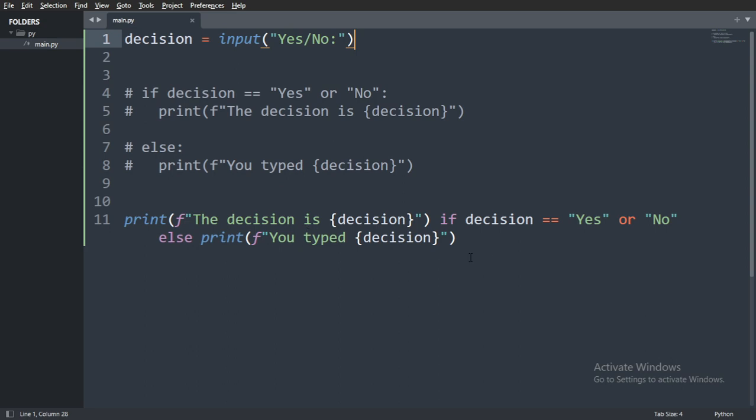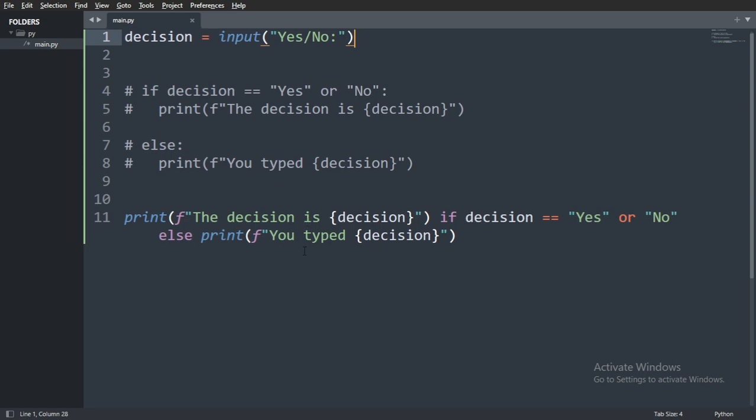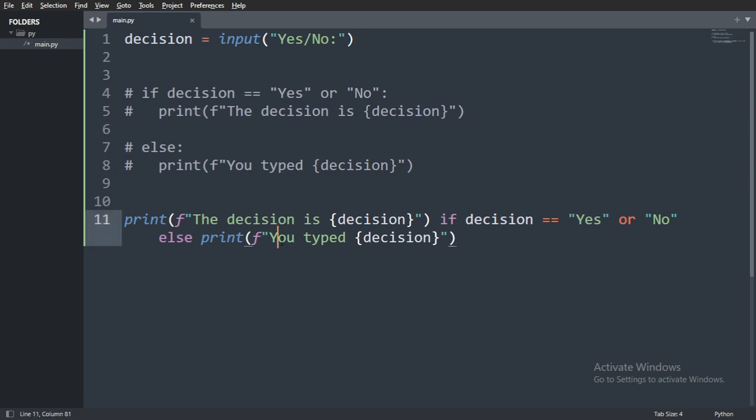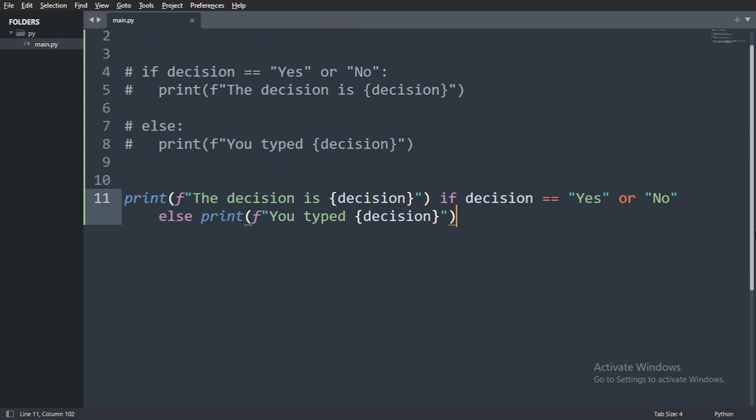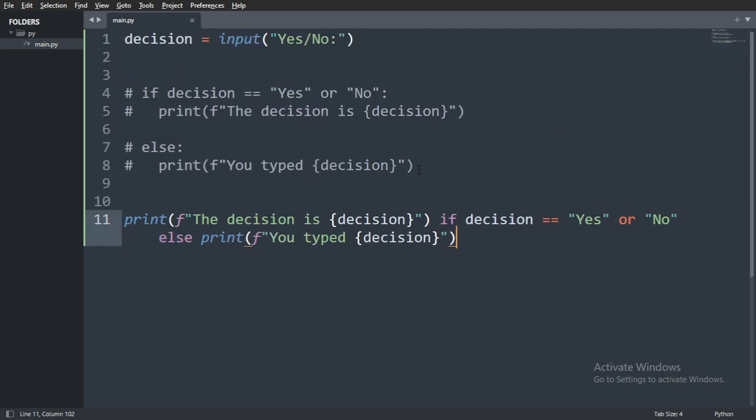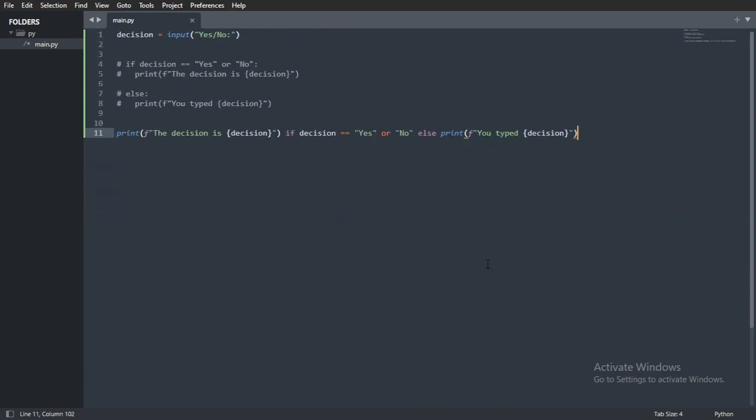It should show you typed and then decision here, but instead it's showing the decision is, maybe because there's a problem. Let's see what the problem is, but right now I mistakenly closed the terminal, so it's your task to find why this is showing the decision is whatever we typed in place of you typed and then whatever we typed.